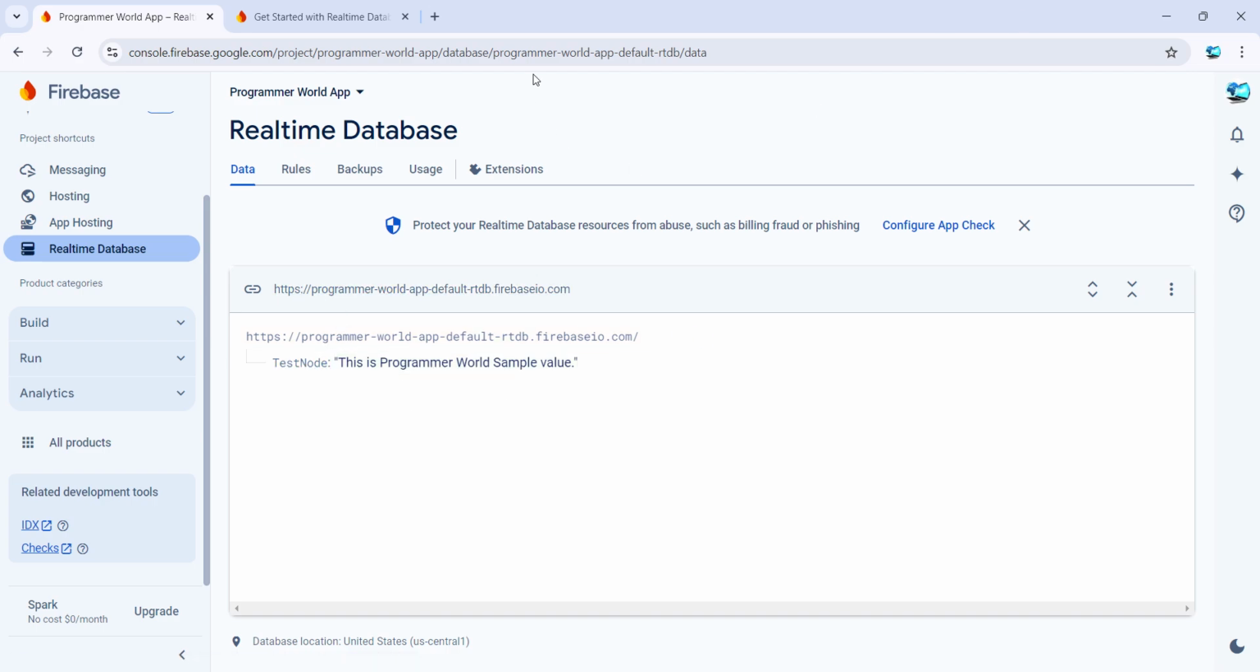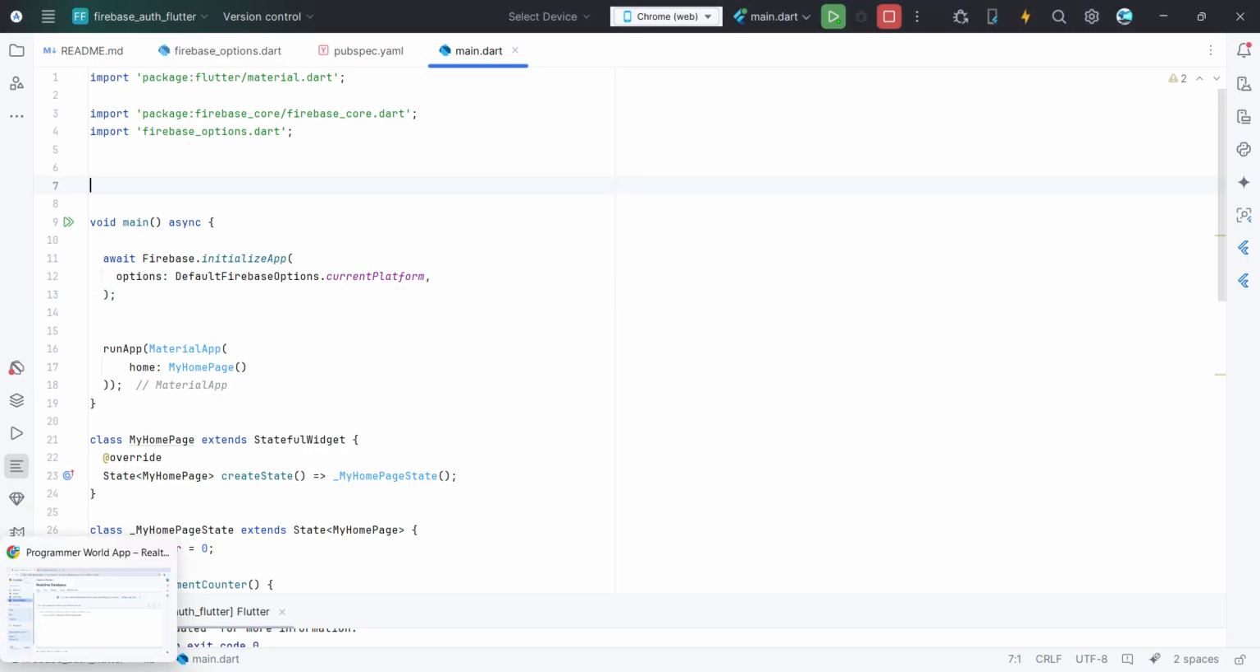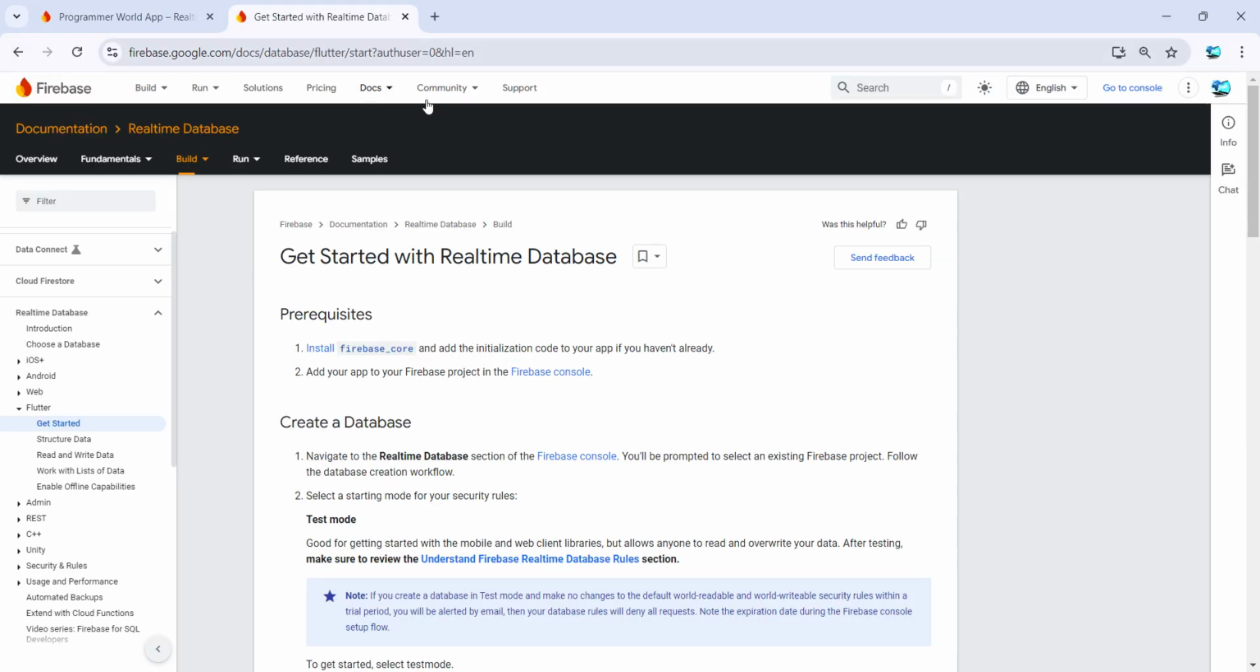Okay, so now let me switch back to the Flutter app over here. Now we'll follow the steps for adding this part, the real-time database part.